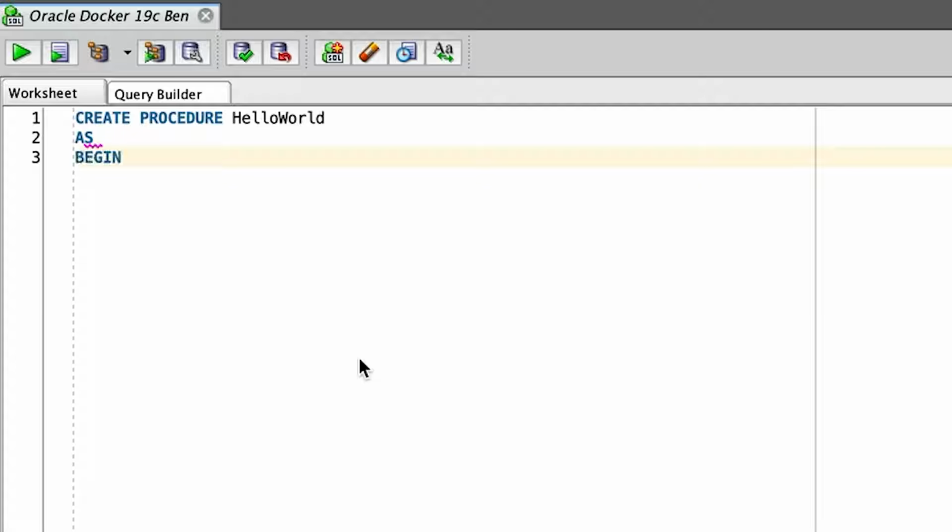After as, we write begin, which is the start of the code in the procedure. Then I'll add a couple of lines and then write end, which is the end of the procedure. The code inside the begin and end keywords is the code that will be executed when we run this procedure. So what do we want this procedure to do? We want to display a message on the screen.